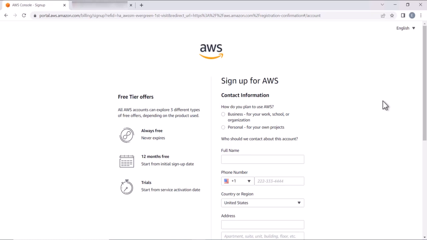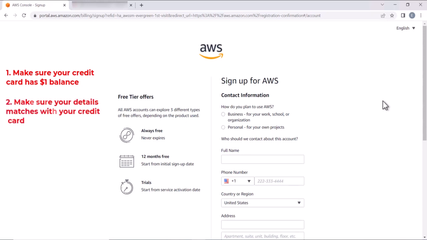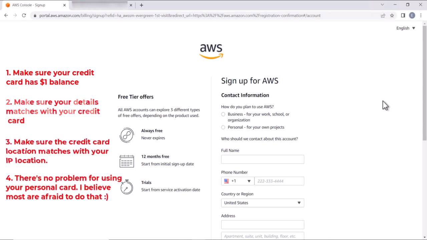Very simple. Number 1. Make sure the credit card you will be using has at least $1. Or make sure the credit card you will be using is active. Number 2. Make sure your full name and billing address match the credit card details. Number 3. Make sure the location matches that of the credit card location. Number 4. You can use your own credit card to sign up for this. There's no problem about that.